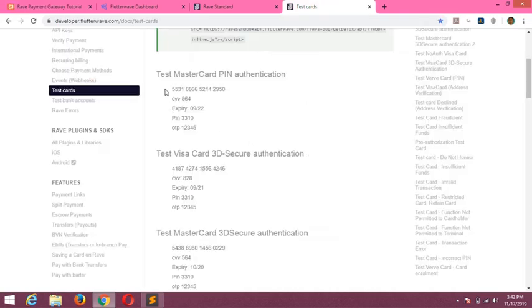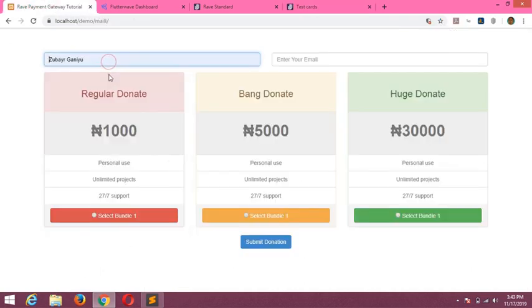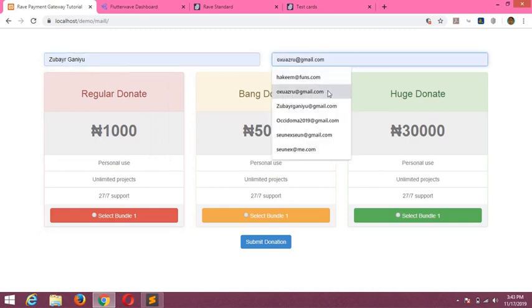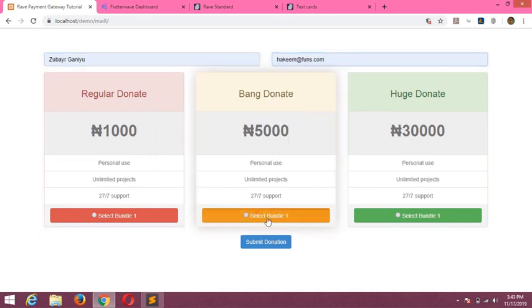So this is the card I'll be using. I should use this as my card number. Then I input my name, I provide my email, then I select 5,000 and I pay.